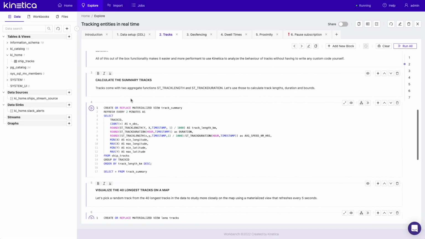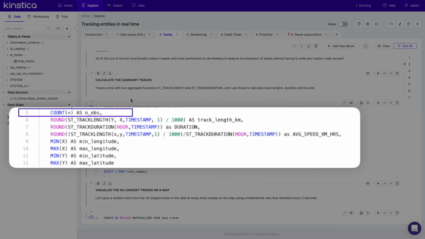One of the first tasks we want to perform is to calculate some summary statistics. This query calculates the number of observations, the length, duration, average speed, and bounds of each shipping track. The view is ordered from the longest to shortest track. You can think of a track as a time-ordered record of the lat and long coordinates of an object.